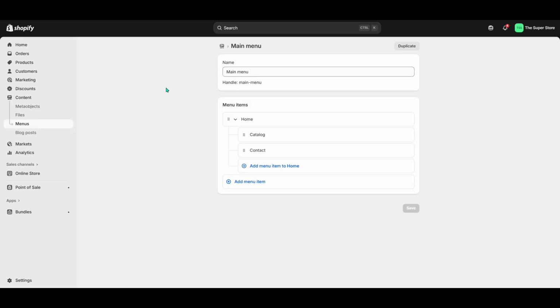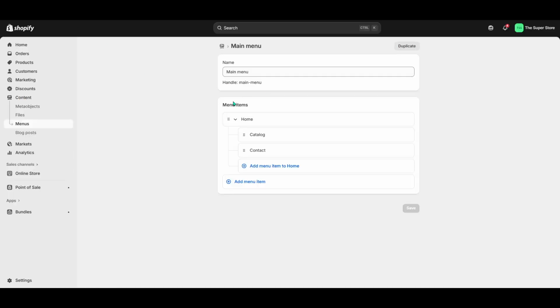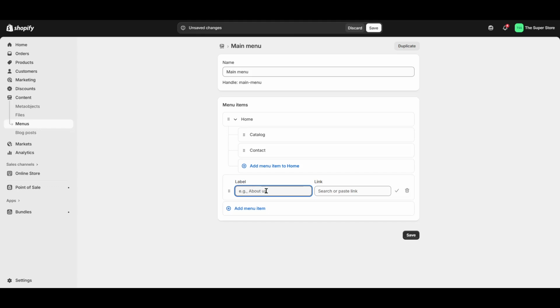After you've opened the Menus section, find and select the main menu. This is typically the primary navigation bar that appears at the top of your website, crucial for guiding shoppers through different parts of your store. Within the main menu editing screen, you'll see a list of existing menu items. You'll want to add a home button here to provide users a seamless way back to your starting point.